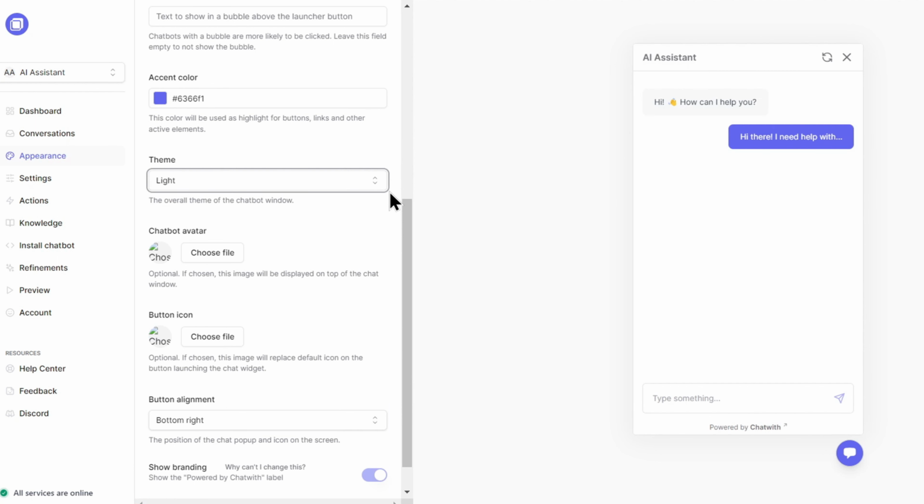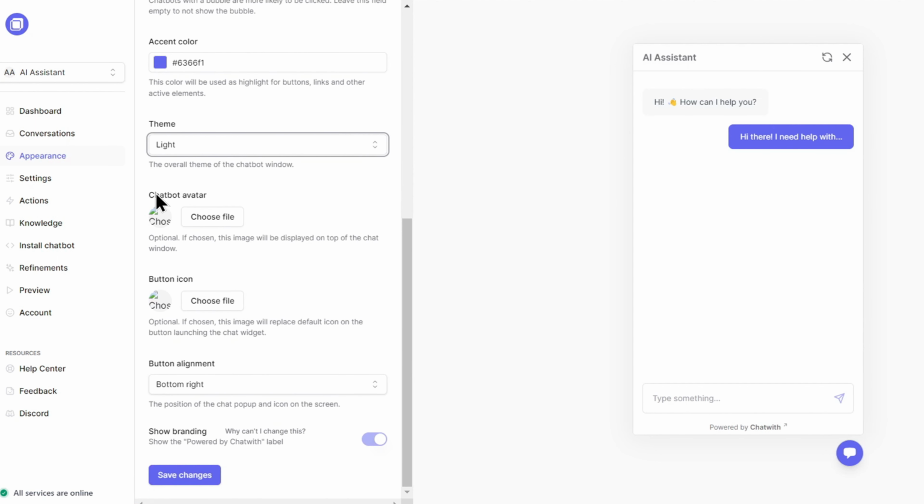The seventh option you can change is the chatbot avatar. This is an optional feature that allows you to choose an image that will be displayed on top of the chat window representing your chatbot. You can choose any image you want for the chatbot avatar either by dragging and dropping a file or by clicking on the choose file button. The image should be in JPG, PNG or GIF format and have a square aspect ratio.